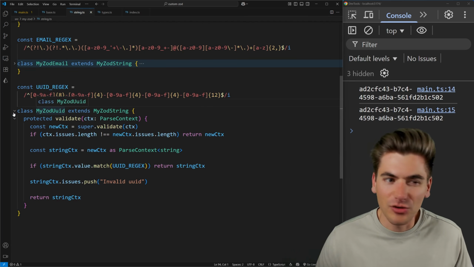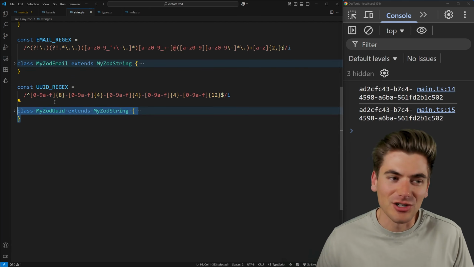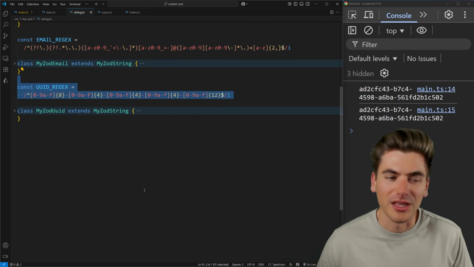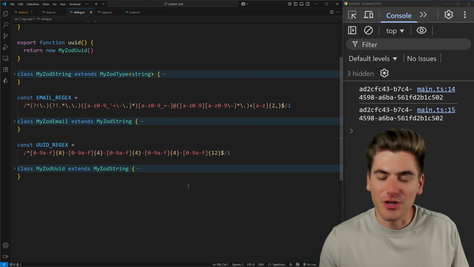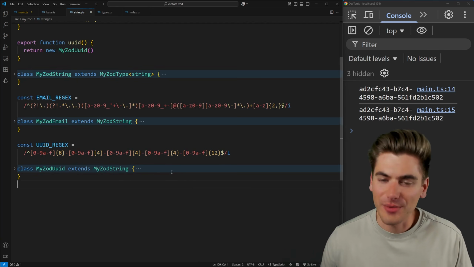So pretty much every single other string validation we want to do is the same pattern: copy the class, change the validation slightly, and use a regular expression or other related things. Now, to make sure that this is sticking and that we understand exactly what's going on, I want to go ahead and implement numbers next because they're very similar to strings.